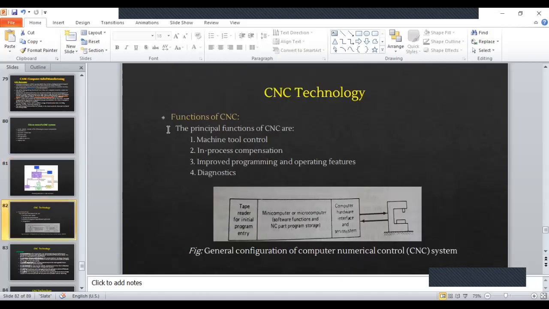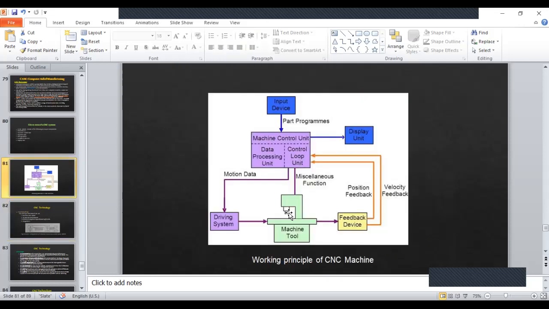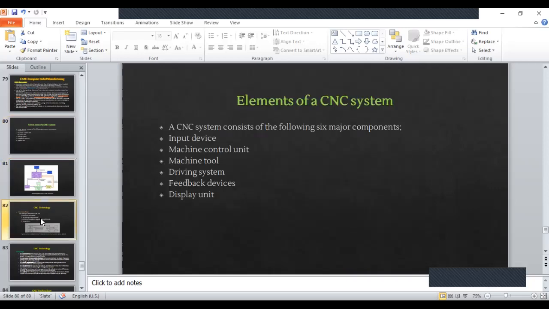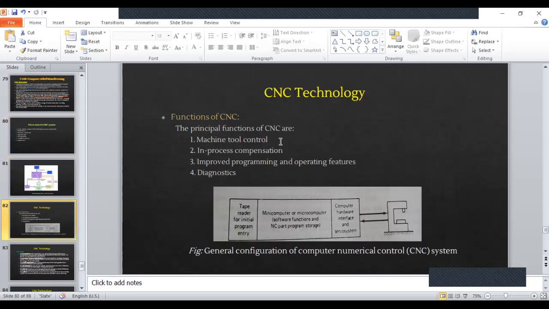You see, the functions of CNC, the basic, principal functions include what? Machine tool control. As I said, that's what we were discussing, right? Machine tool control, how the tool should move, speeds and feeds and depth of cut, what all is to be given to the machine. Inputs for the motor to start, for the motor to move, coolant to be on and off. Machine tool control is what we mean by that. That's one function. And in-process compensation also.